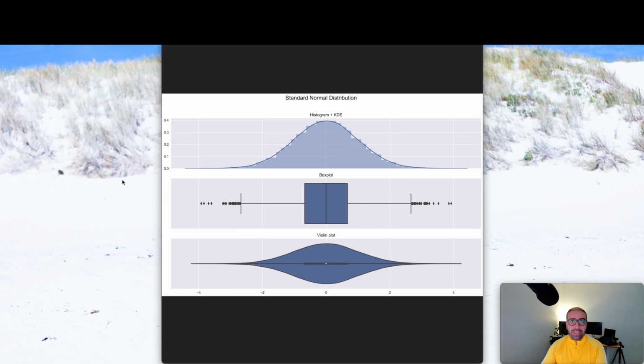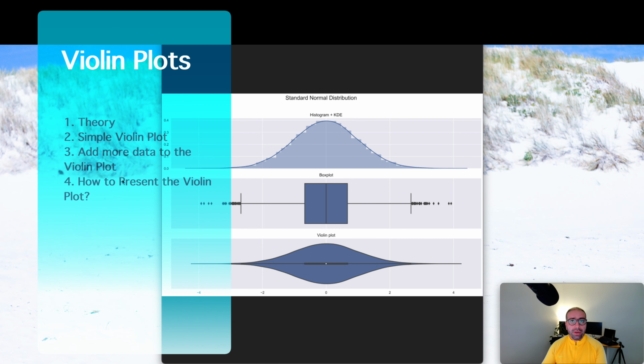So the agenda for today's video is the theory behind violin plots, as in what are they. Then I'll show you how to make a very simple violin plot. I'll show you how to make a more sophisticated violin plot on categorical data. And at the end, I'll show you how to present a violin plot to an audience, which is super important.